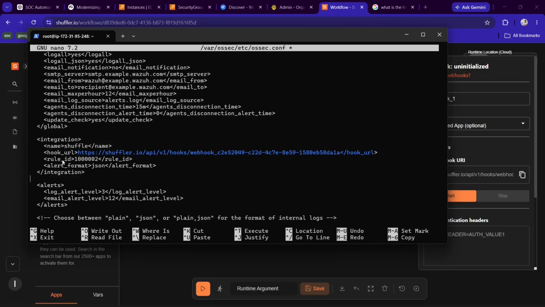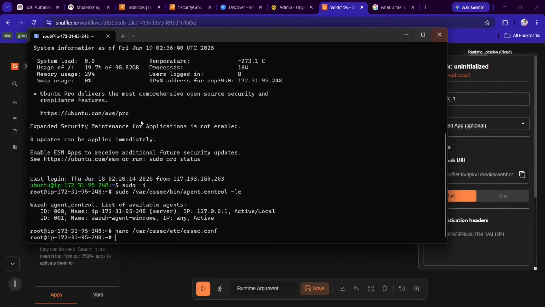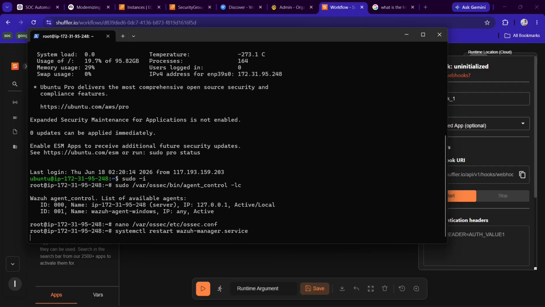Once the integration policy is successfully created, as I said: integration, hook URL, rule ID, and that's it. Control O, enter, Control X. After that, we configured that, and now we need to restart it once again. The manager also needs to restart so that it can send that log into the SOAR integration.